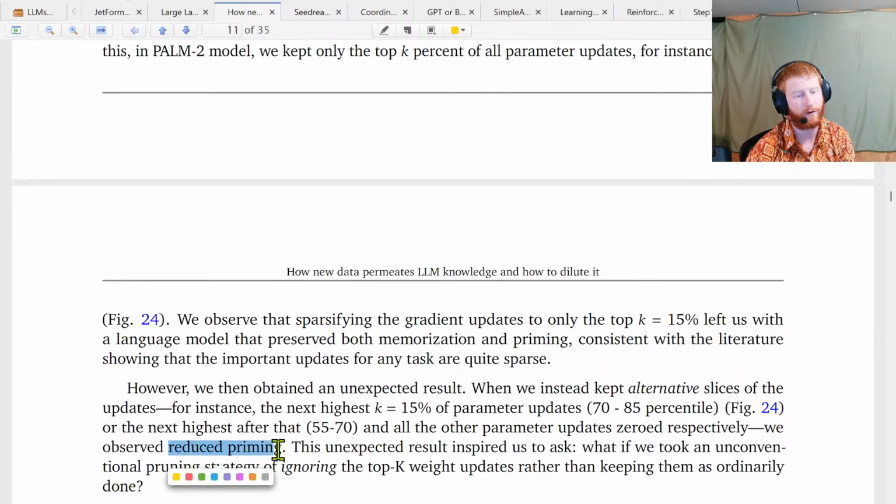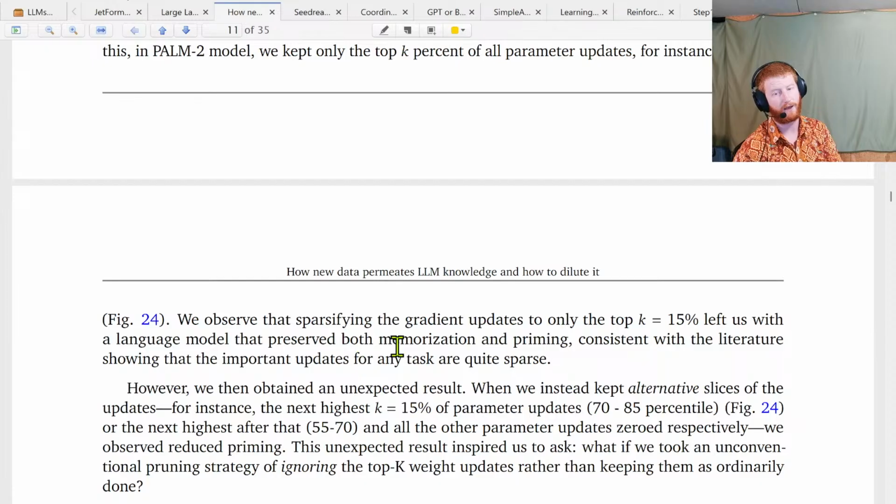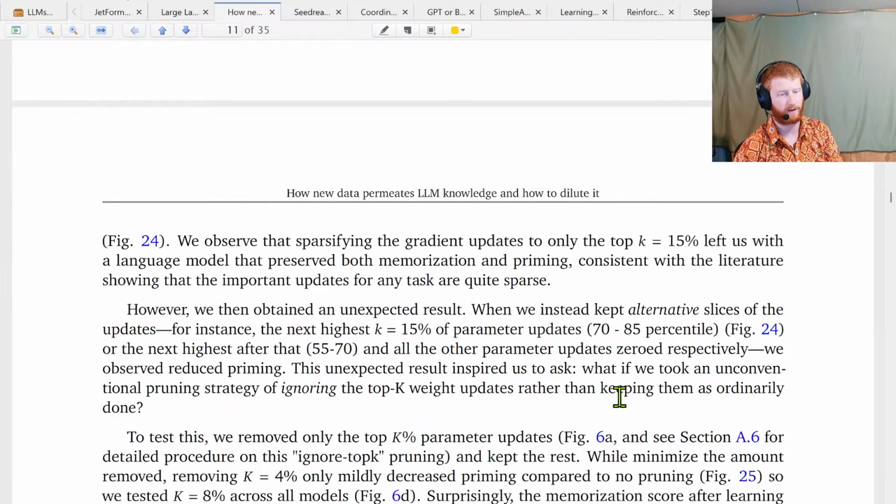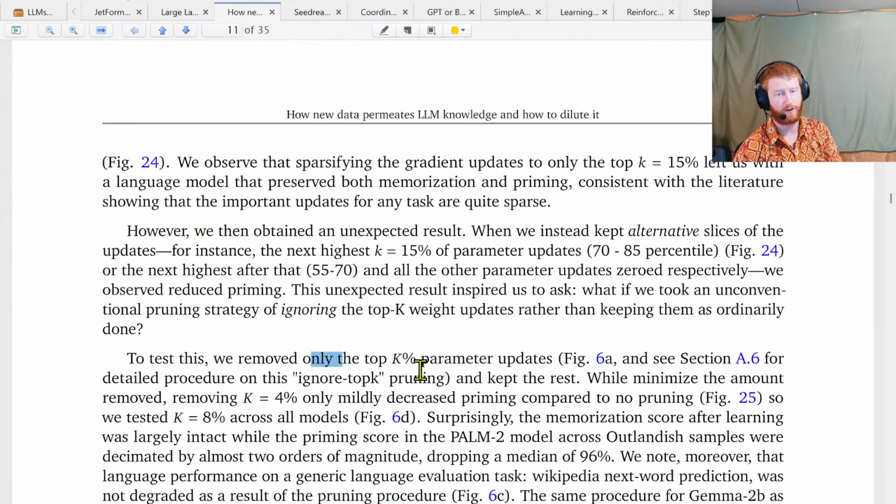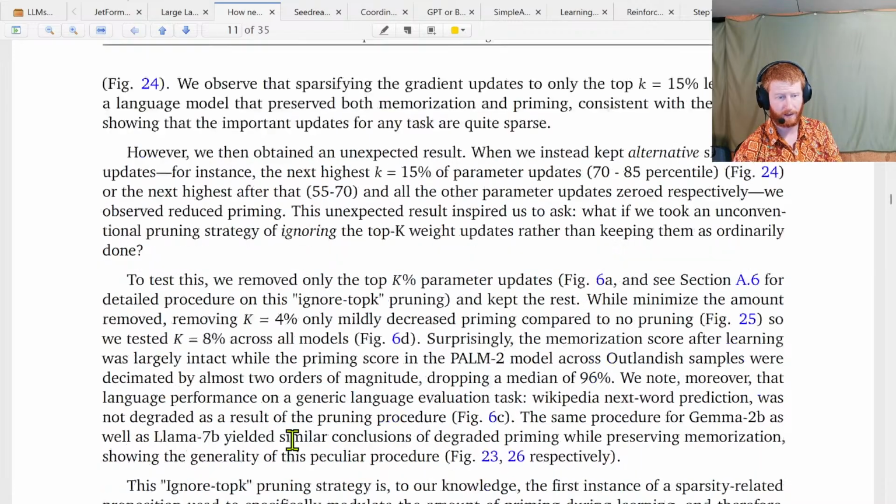They observed reduced priming. Okay, so it was what I thought at first. They ignore the most extreme 15% of the updates, but they keep the next 15% or keep some other strategy. Removing only the top K%, and even removing 4% decreased priming relative to no pruning. Okay, and it was still able to memorize, but it didn't do the priming stuff.